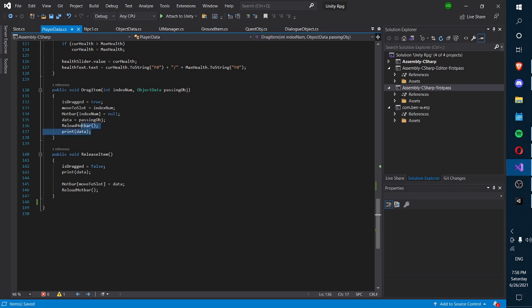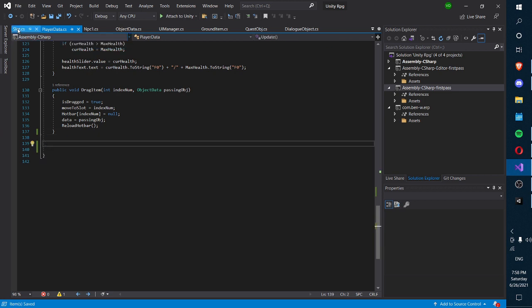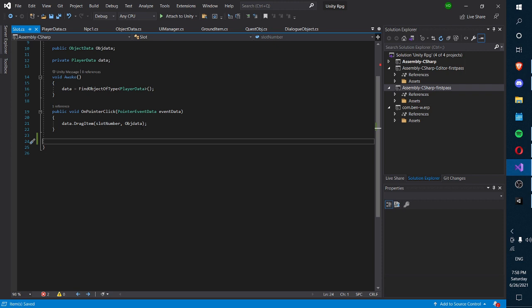The next thing we're going to want to do is edit some of these values. We're still going to reload the hotbar, but upon release item, we're not actually going to have any. I think we can actually delete release item too. Yeah, let's just delete item. We can just delete on item release, and all we really need is on pointer click.